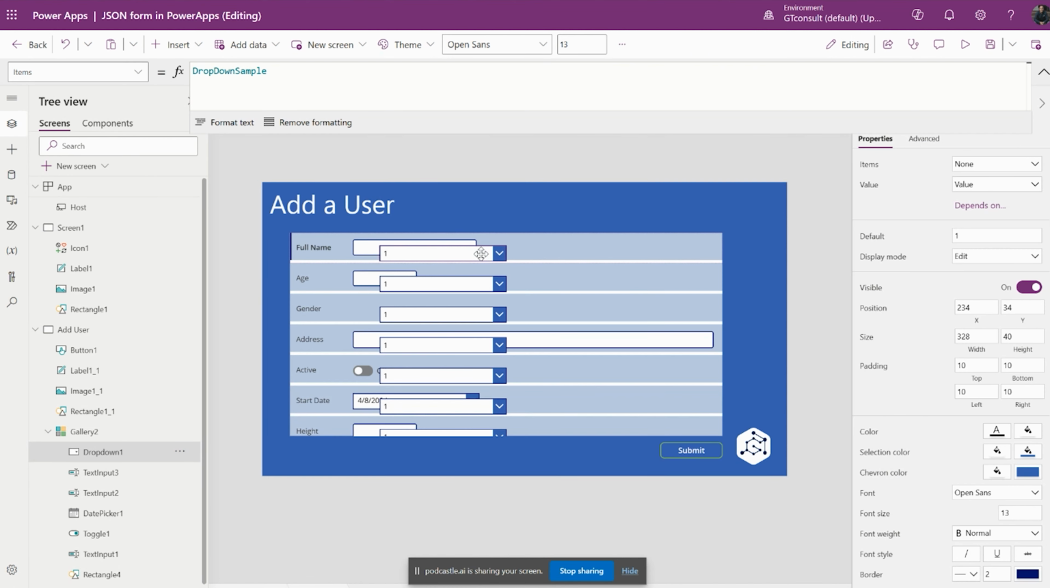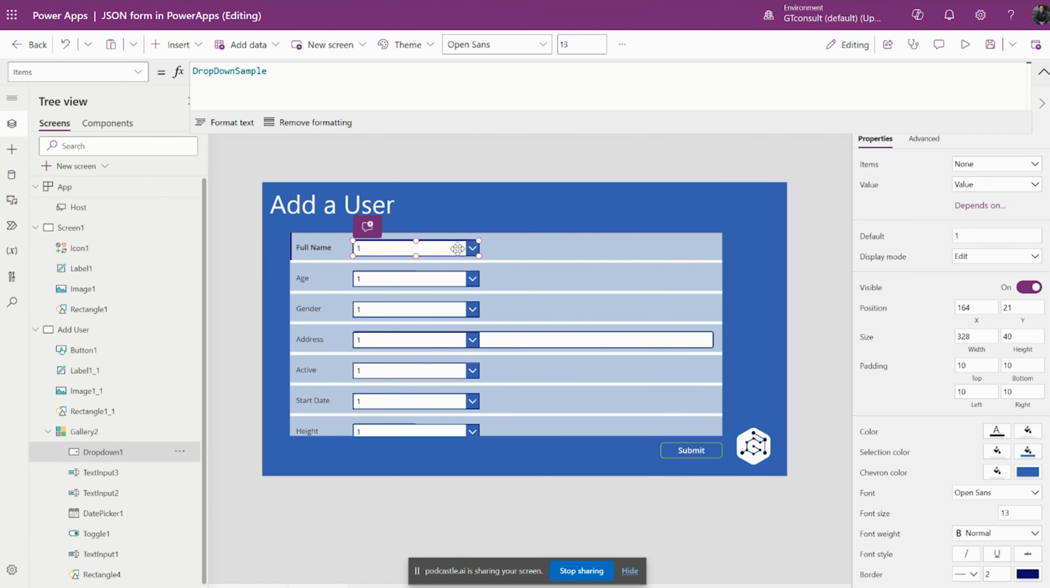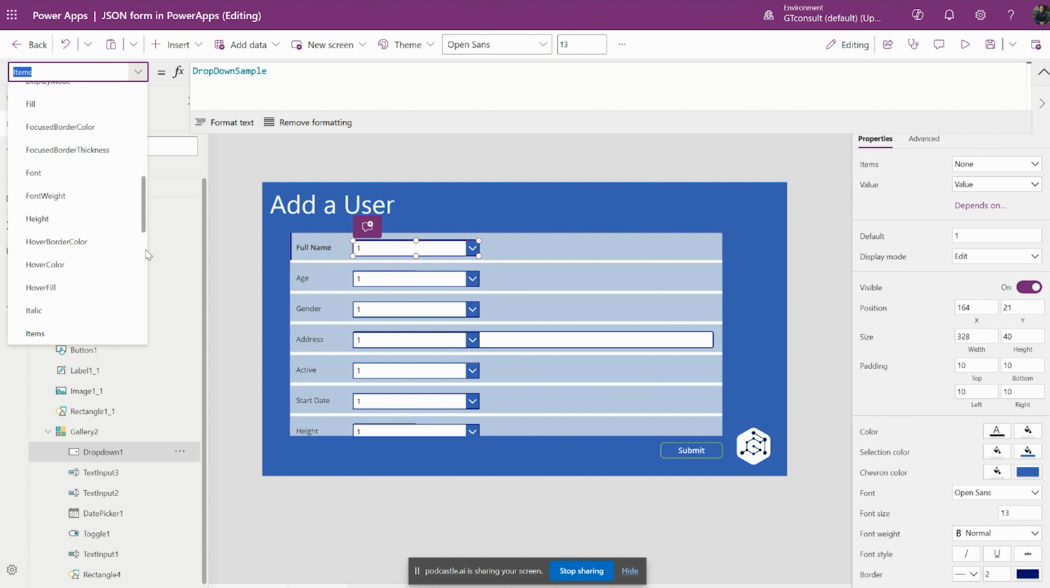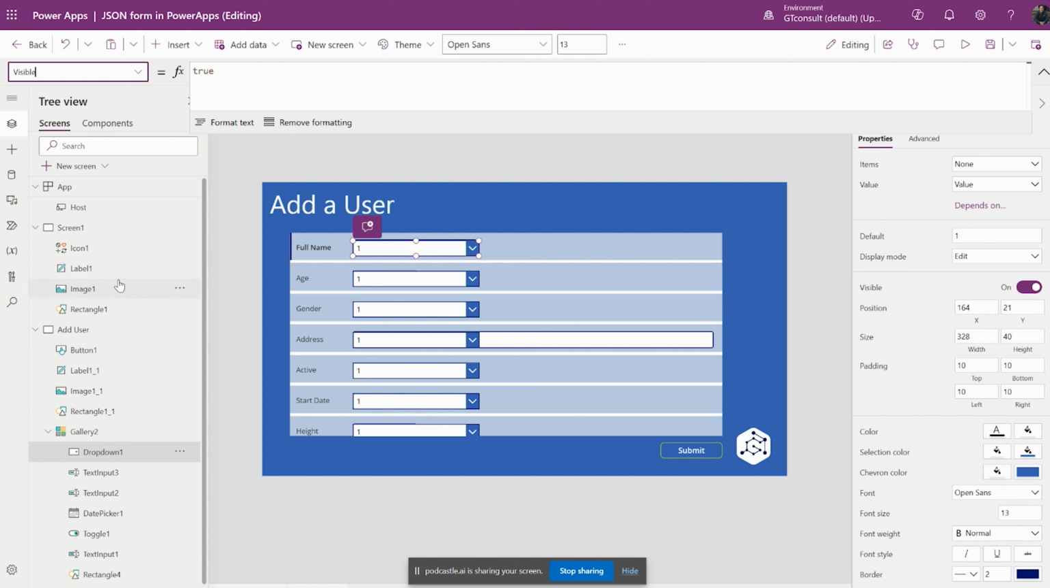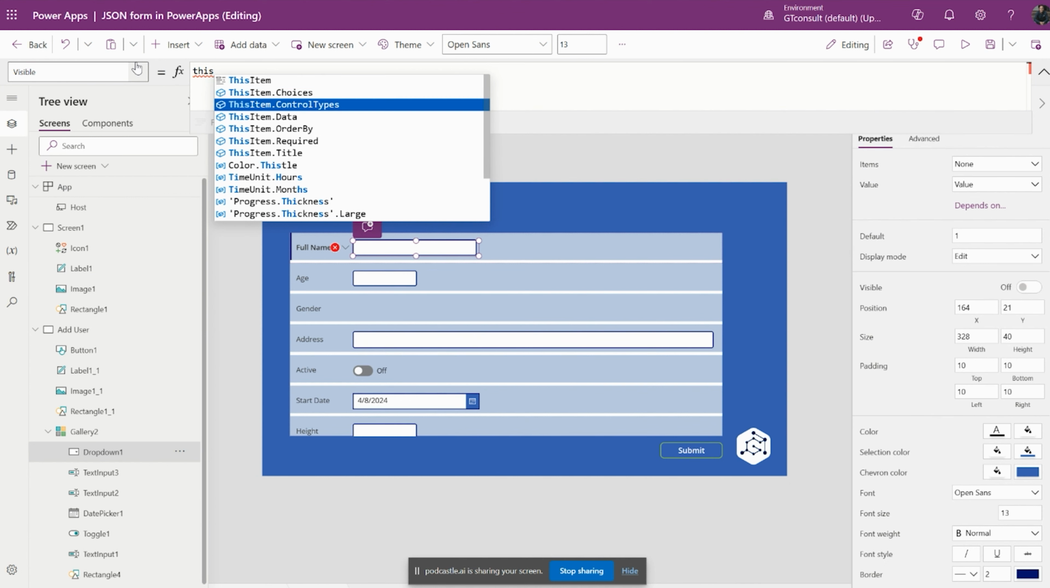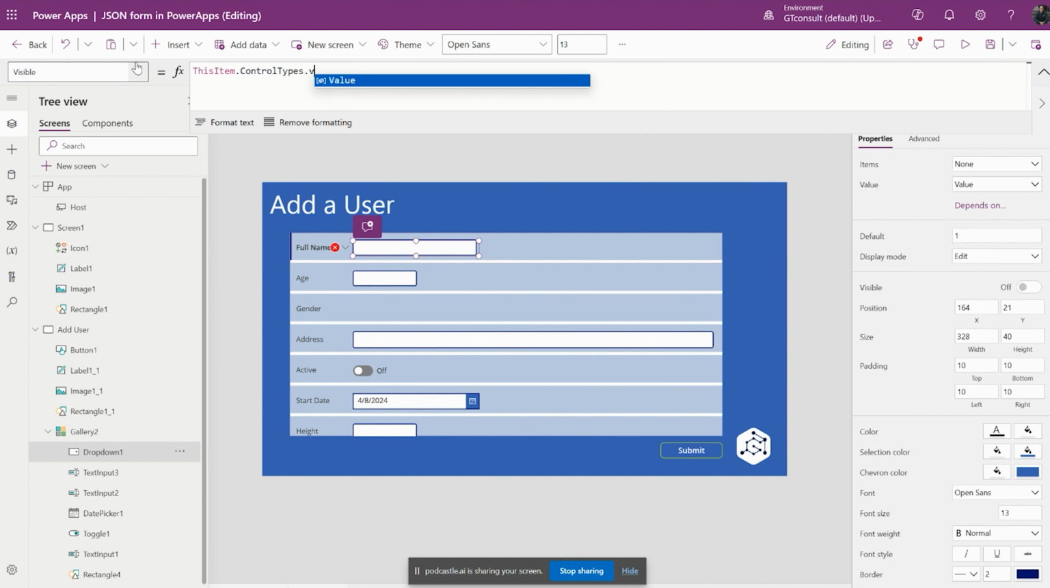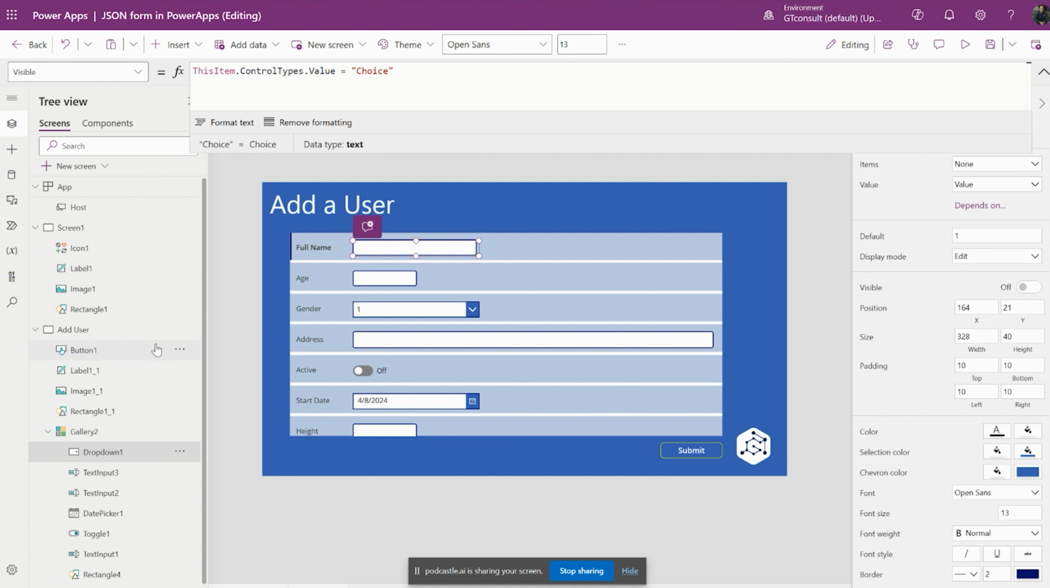So in this case, I'm going to pop in my drop down. Great. So in this case, what do we want as the values for that drop down? Male, female, rather not say. Choices. Exactly. So let's first set the visibility. So we're only dealing with the one, and this will be this item dot controls dot value is equal to choice. This item's choices. Okay, there we go. So that's choice.